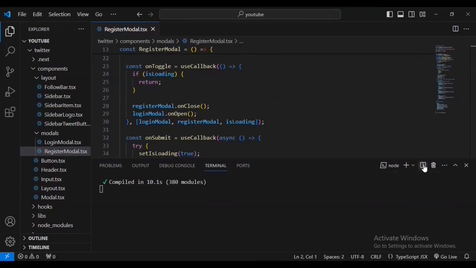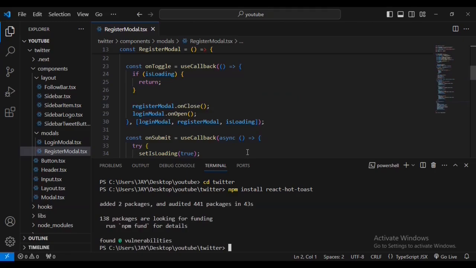Now I'm going to split my terminal. Let me delete the first one. Let's change the folder correctly to cd Twitter. Then inside this folder, I'm going to run npm install react-hot-toast. I've installed react-hot-toast.